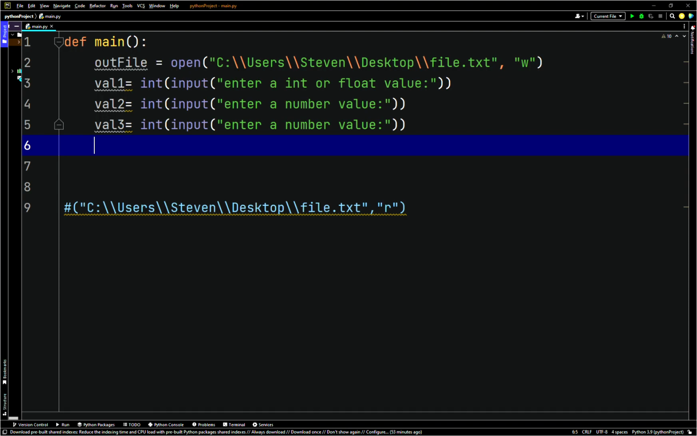So we have num1, 2, and 3. We're entering 3 values, storing them in our file. We actually haven't written anything yet, so we'll write that now. So basically we're going to show how to write numbers to a file in a number state. So we're going to cast it to a string here.